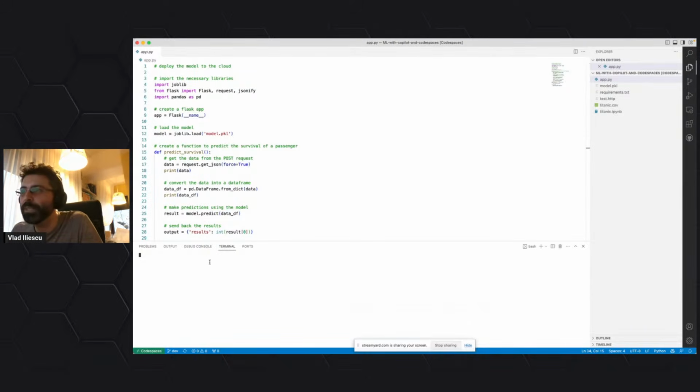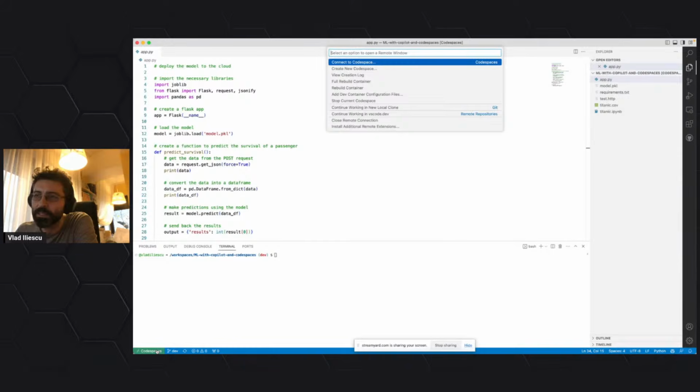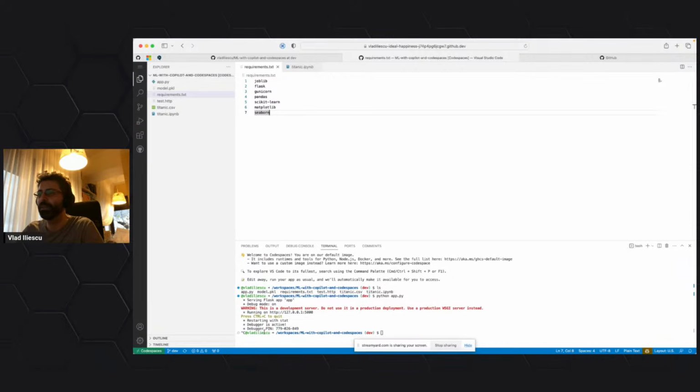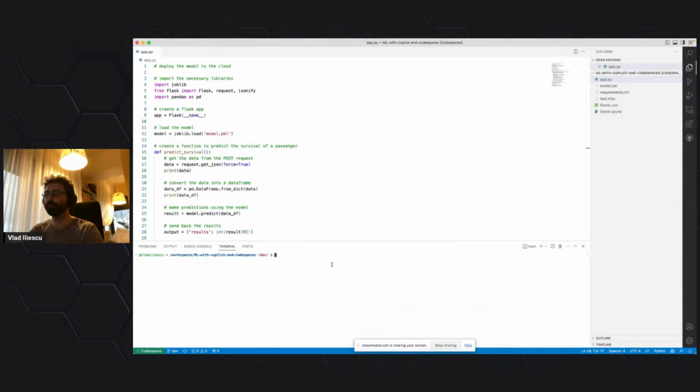And if I open the terminal, you see it says it's right here, Codespaces, right? If I open a terminal, I'm in the same folder as I was here, right? In Vlad Iliescu Workspaces, ML with Copilot. So the terminal now is connected to the workspace, to the code space. So let's see what we have here.